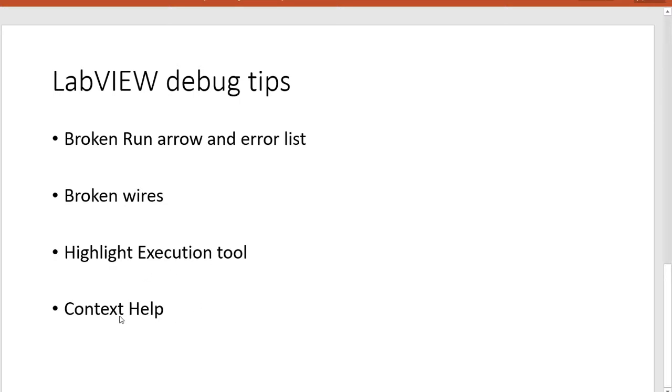And then there's a context help that I want to make sure everyone's aware of. I showed you the search function in the very first video, but the context help provides help on whatever it is your mouse is pointed to, which is amazingly easy to use. So we're going to take a look at this in LabVIEW.